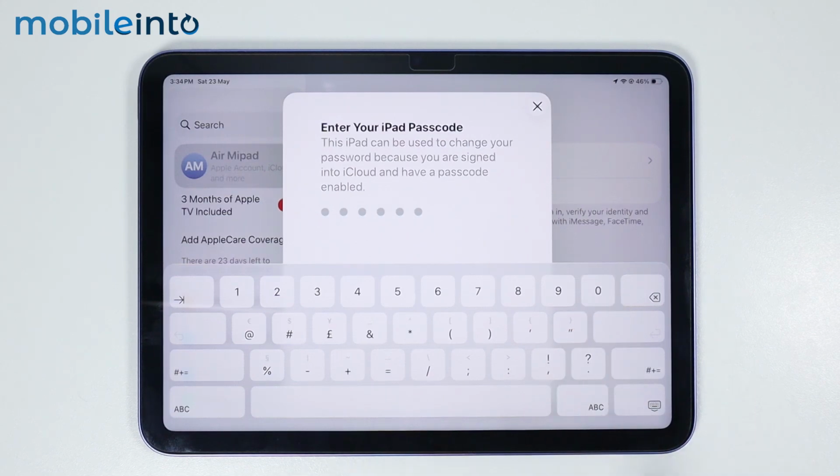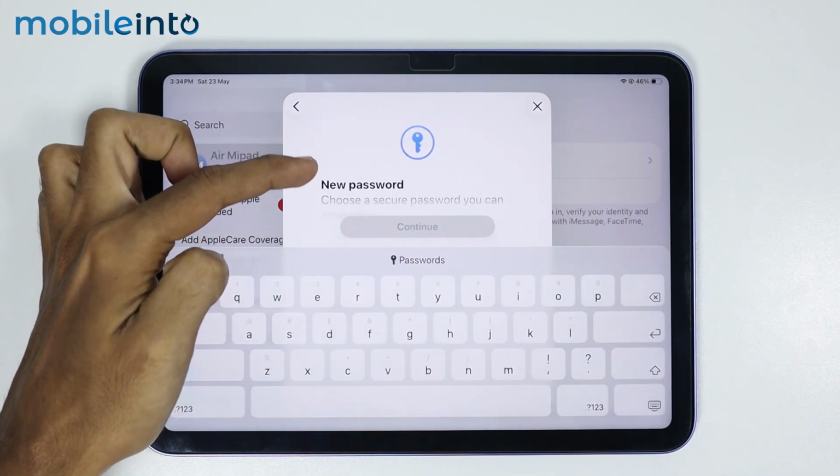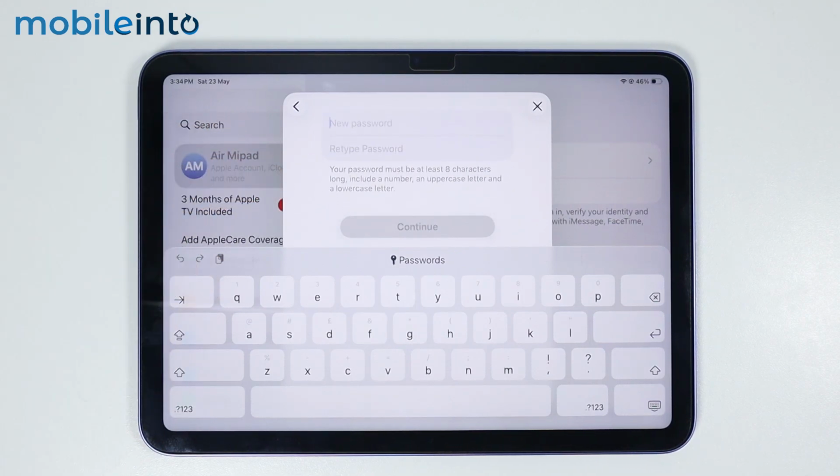Just enter your lock screen PIN. Now on the next page, it will ask you to enter your new password. Now this is if you want to change the password of your iCloud account.